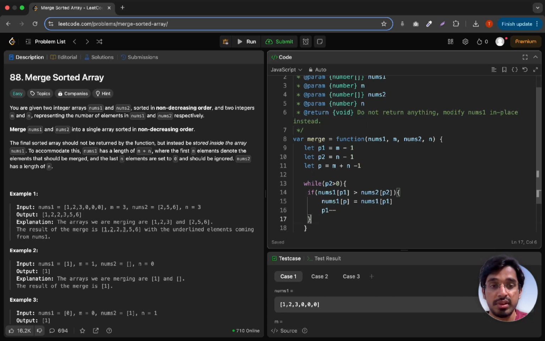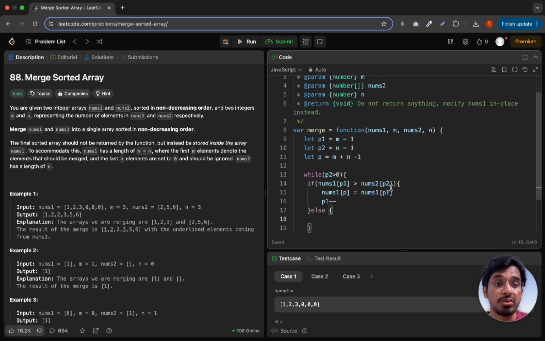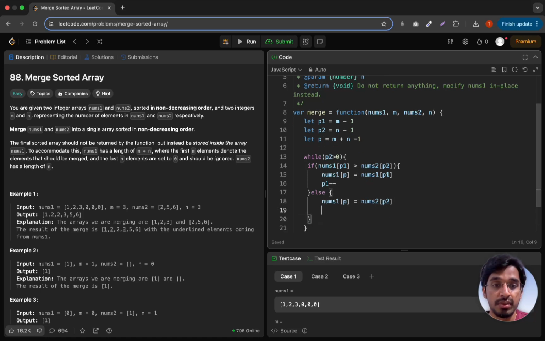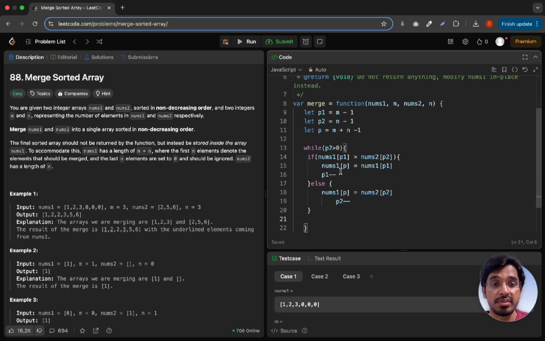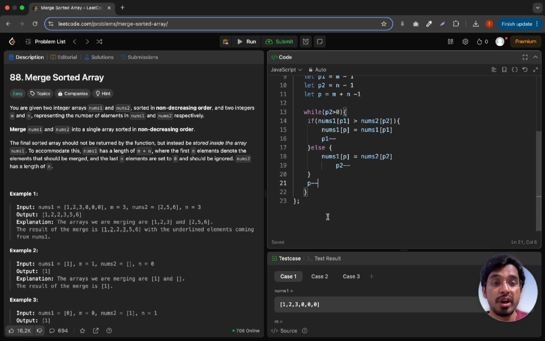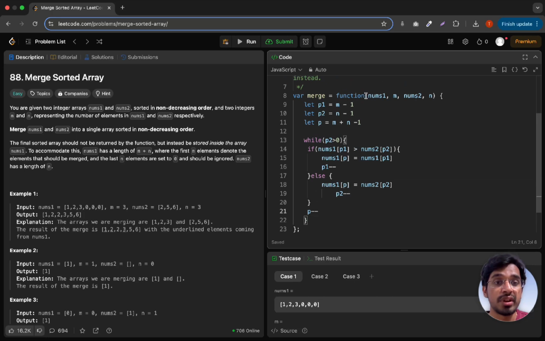Okay, if this is not the case, so if p2 is greater than p1, then we just do the reverse. We set nums1 at p, and that value is now nums2 at p2, and then we decrement p2. Finally, irrespective of any of these conditions, we want to decrement p, right? So let's decrement p. We don't have to return anything, so this will just modify the nums1 array.